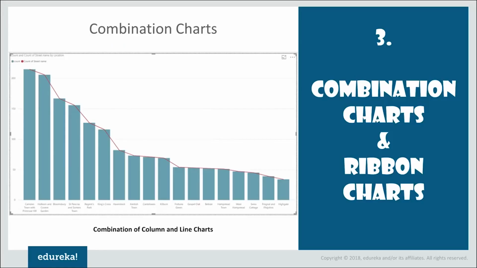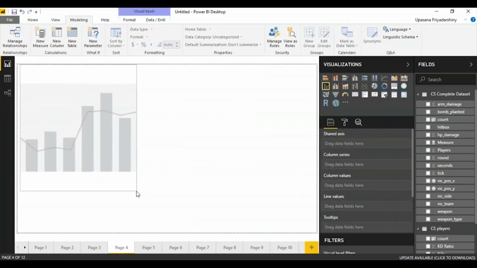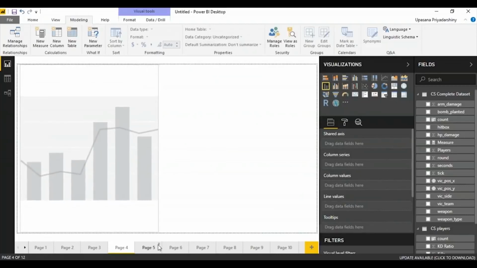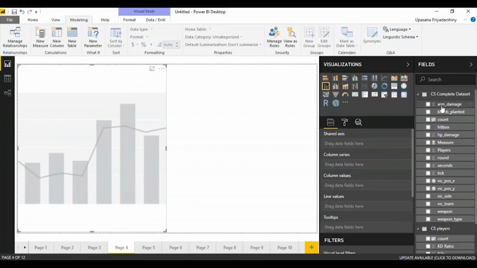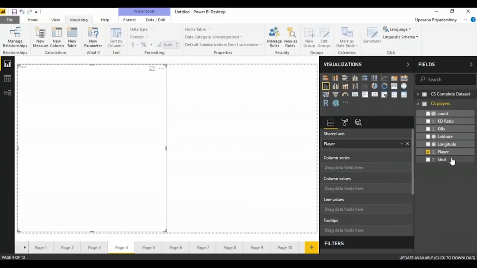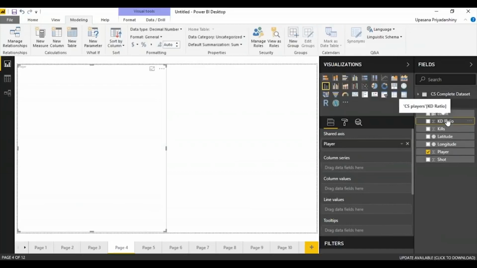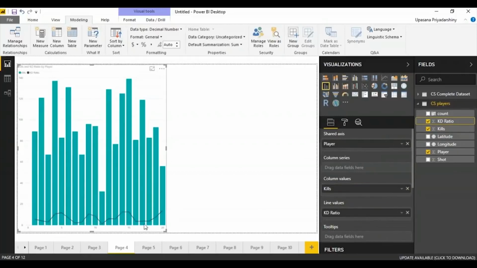So here I'll be using a combination chart. As the name suggests, it's a combination between the bar chart and the line chart. And you can use it the same way as we did the previous charts. So on the shared axis, I'll be pulling down the players. On the column values, I'll be putting the KD ratio, or let's just put the absolute number of kills. And the line values, I'll be putting the KD ratio. As you can see, it's pretty similar to what we had inferred in our column chart.